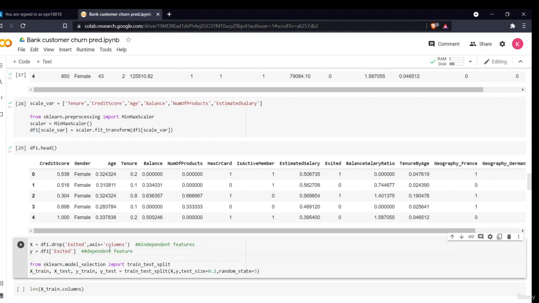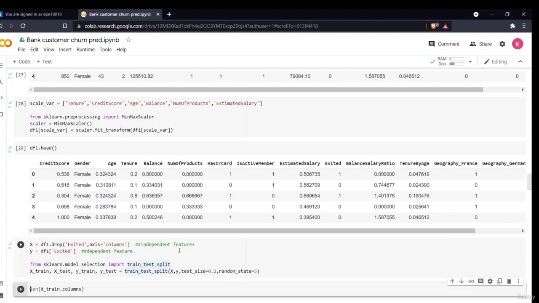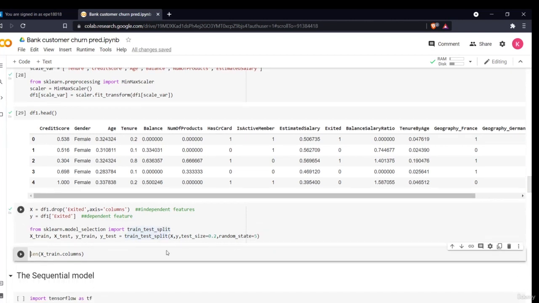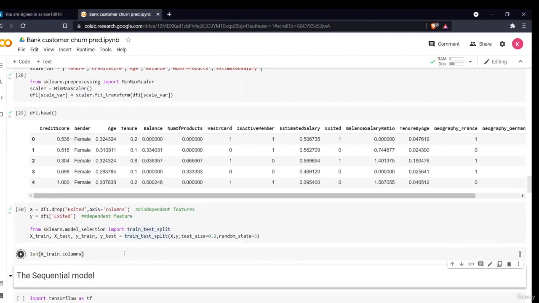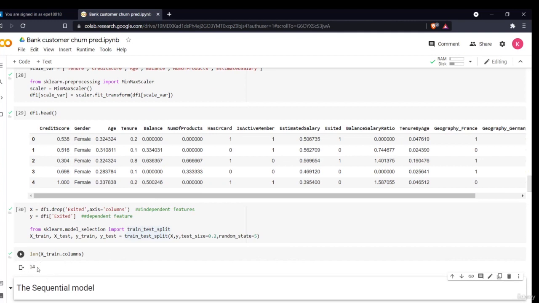So I split it into my dependent and independent features, then I imported train test split and split my train and test data. I used an 80 to 20 ratio, which is test data 20%, train data 80%. If I see my xtrain column length, it is 14 columns, because initially I had 15, and one is my exited column. So this was my whole feature engineering and data pre-processing part. In the next section, we'll see how we can implement the sequential model and how we can predict the results with the help of it.